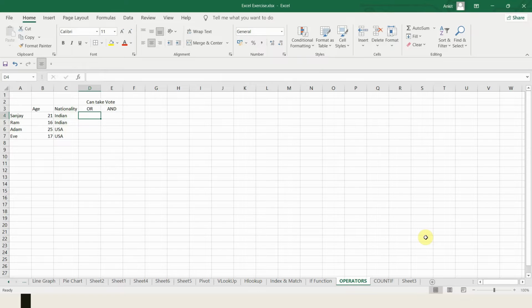So we will first of all talk about the operators. The two commonly used operators are the OR function and the AND function. There are other operators as well, but I will be talking about OR and AND because they are most commonly used. So let's first understand the OR function. What is the OR operator? We can give any number of conditions, and if any one of the conditions is fulfilled, the output result will be true.